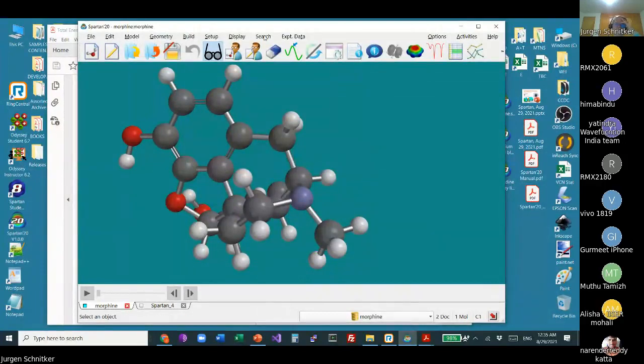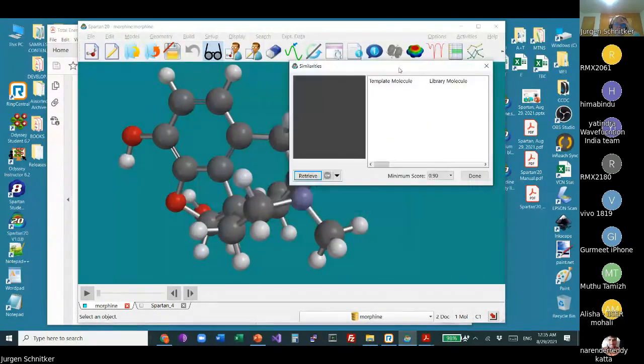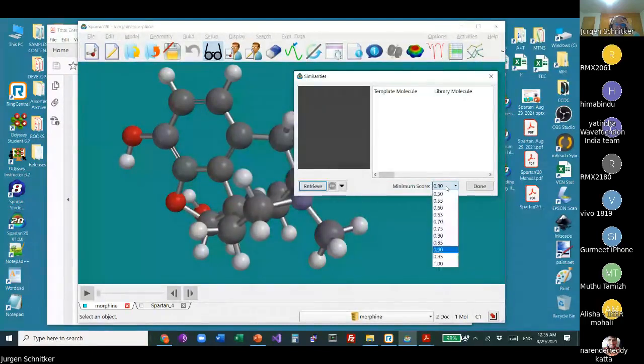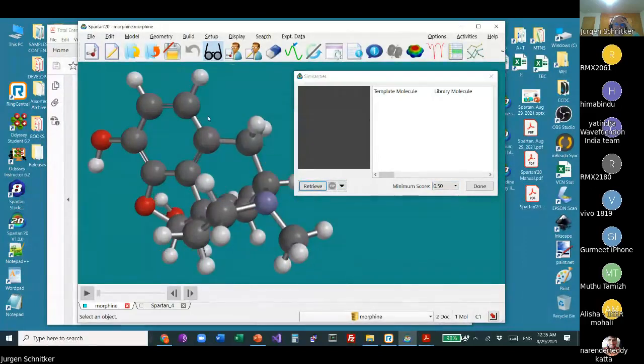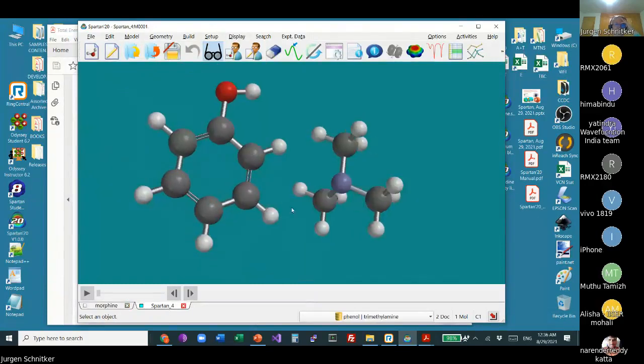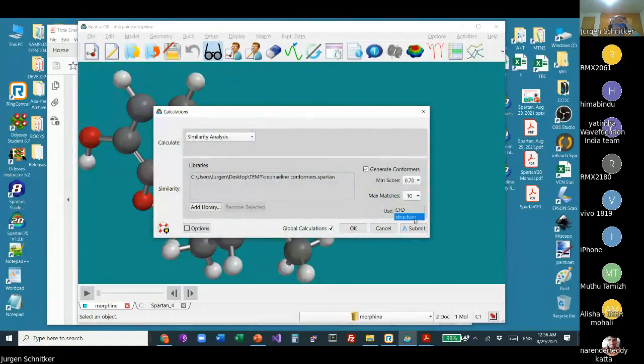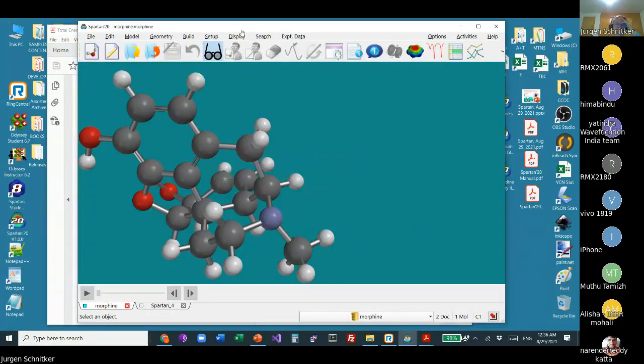So I go to display similarities, and here there's first nothing because the minimum score was 0.9. If I lower the minimum score, what did I do wrong? For the morphine. Oh, I did not switch here to structure. So structure and submit. Let's try again.